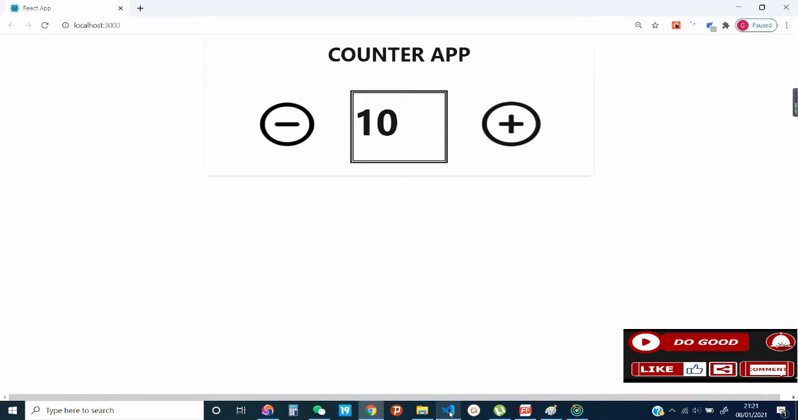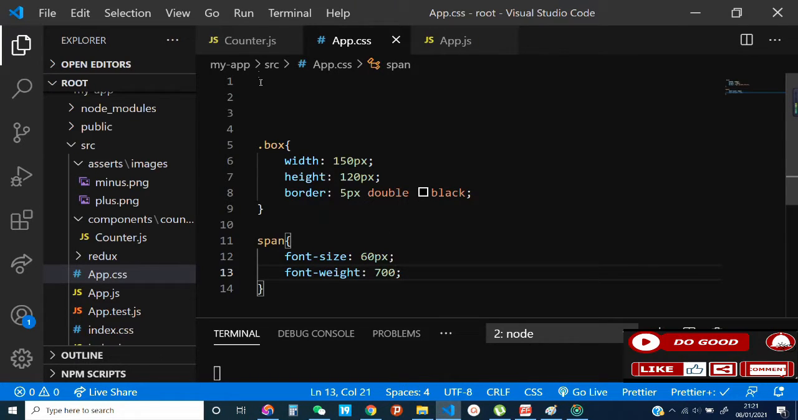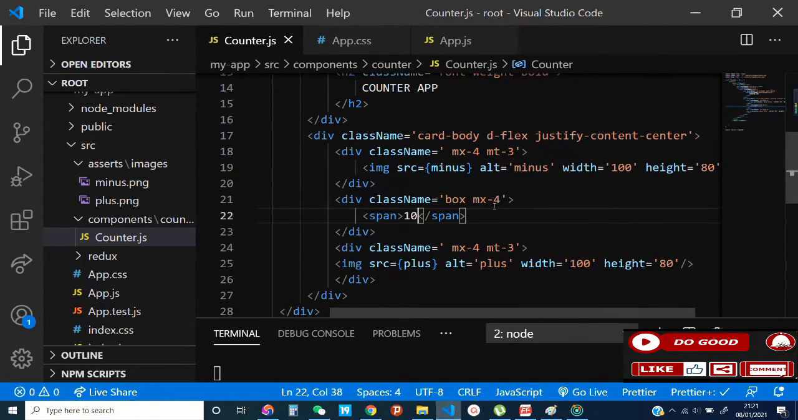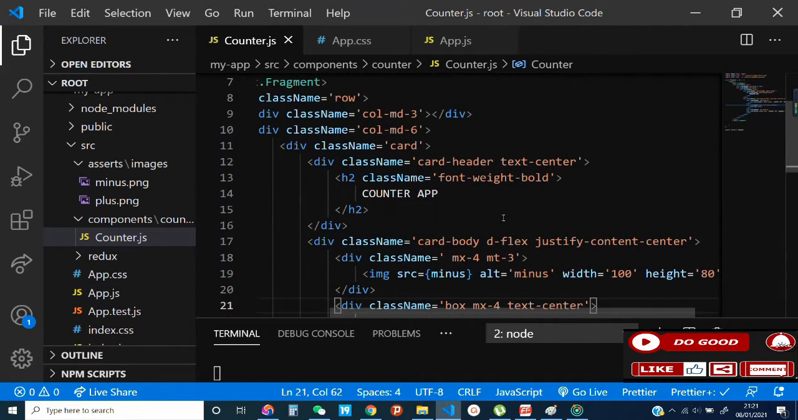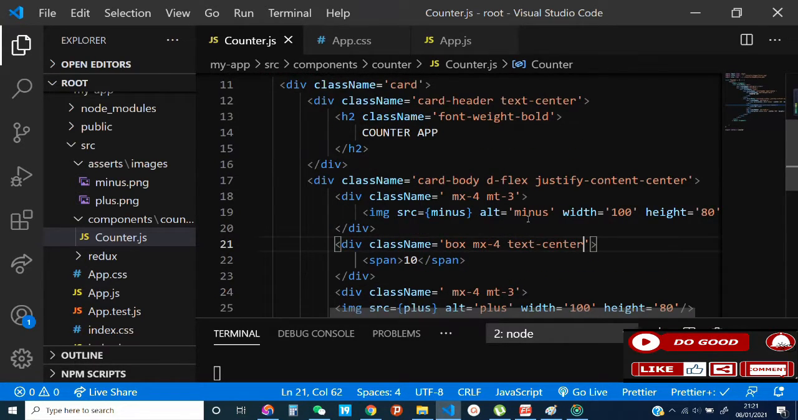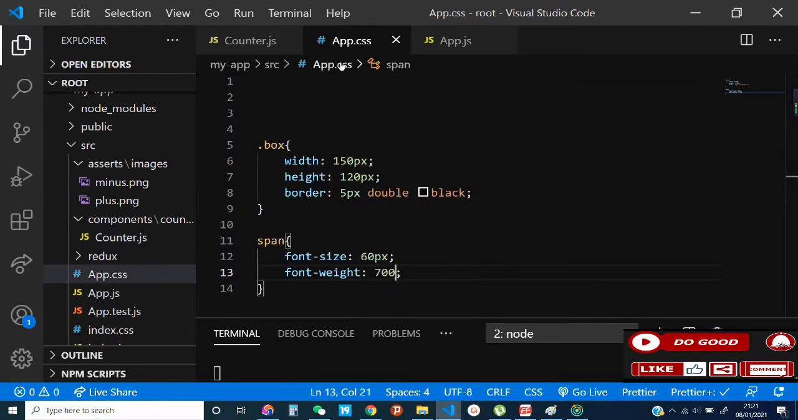So let's do that. Go to there and get the 10. Good. Let's say right here we say text center. Good. Now with the background color, let's start with the body and the header. So let's go to the header and give it some custom name. So we say header color. Good. So let's go do that.